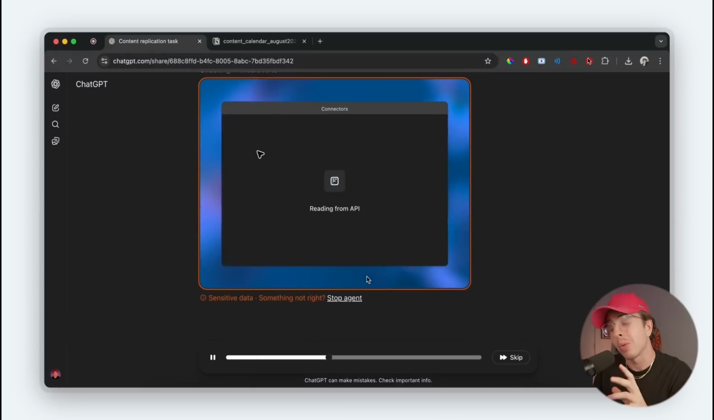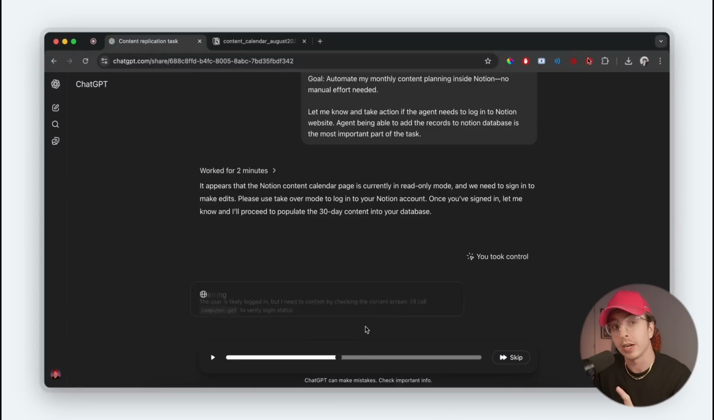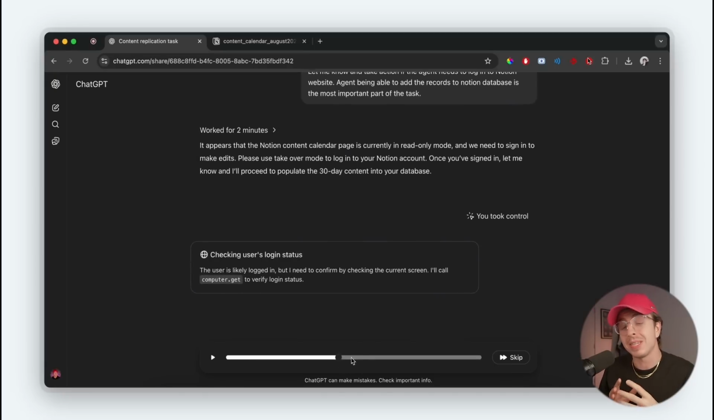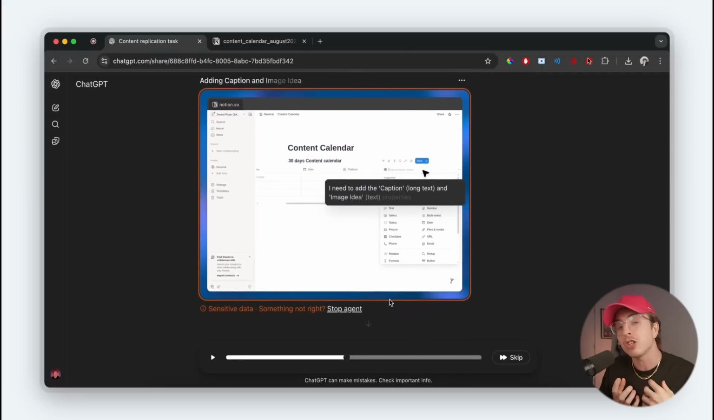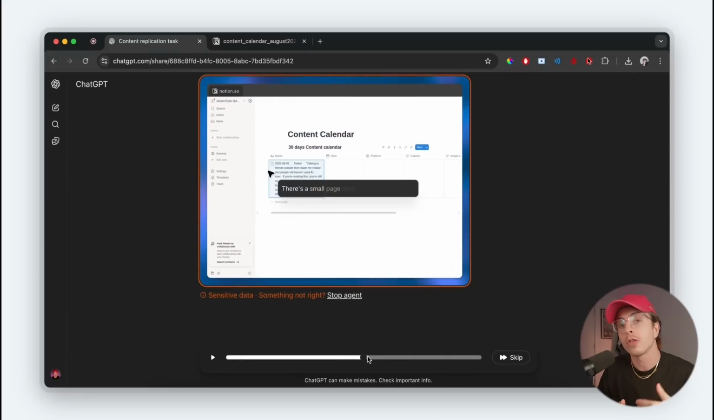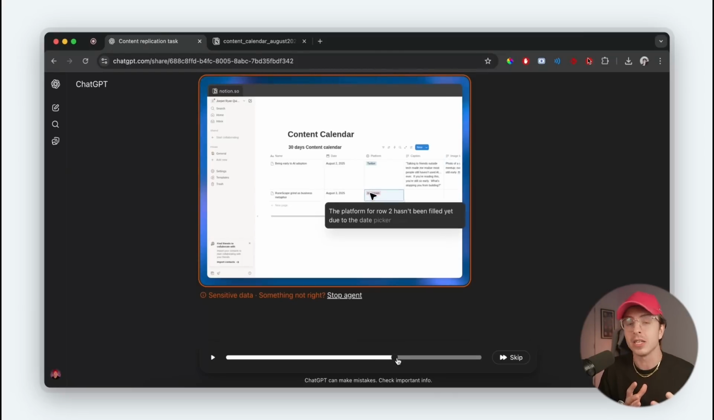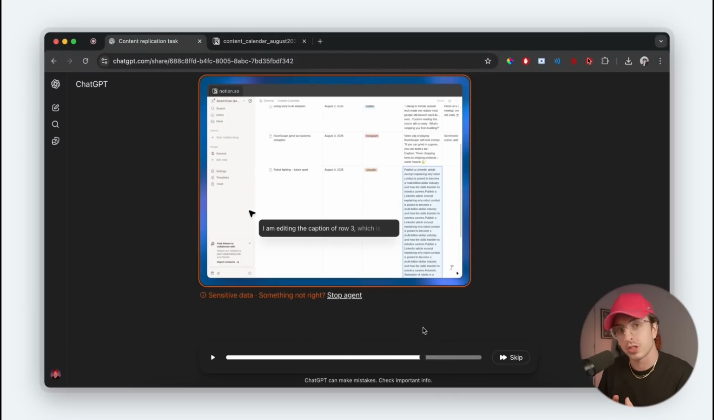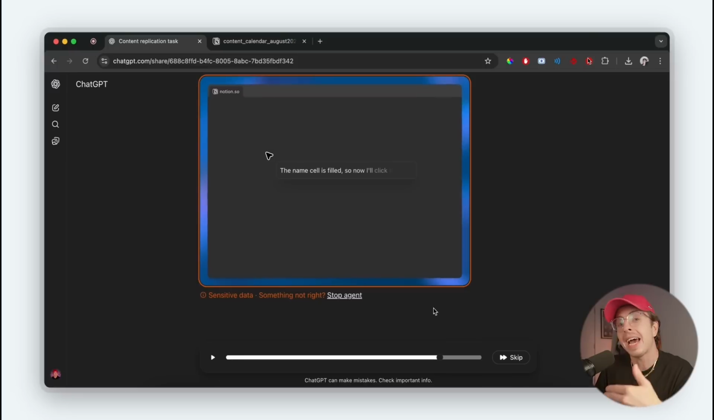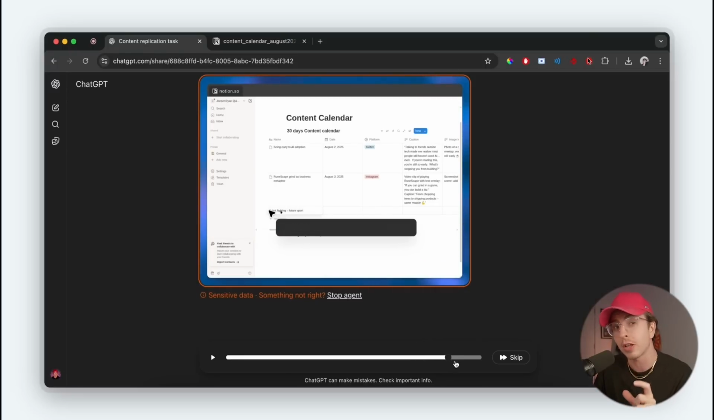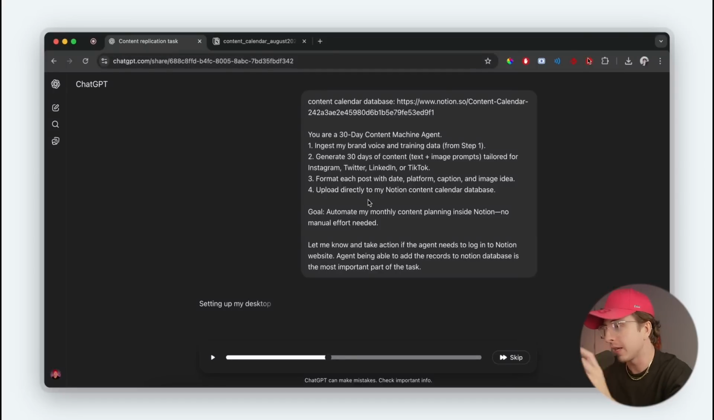Here's a look at the prompt, and I want to call out a couple of things that I'm doing here. Because the difference between a ChatGPT agent and ChatGPT is the agent itself can take action on the results that it gets. So sure, ChatGPT could always create these ideas, but it couldn't integrate them with external systems. So in this use case, I have the agent go ahead and upload it directly to Notion. You'll see in my prompt, I link the content calendar and I say your 30-day content machine. Ingest my brand voice, generate 30 days of content, format each post, and then upload them to a Notion database.